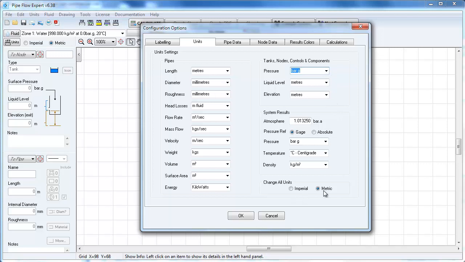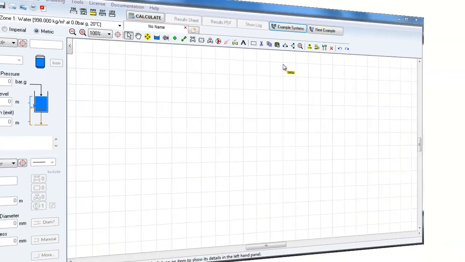And here at the bottom we can just switch en masse between imperial or metric units. This makes it very easy to visualize items on the drawing, and even in results mode the unit screen can be opened and changed and the results update instantly.